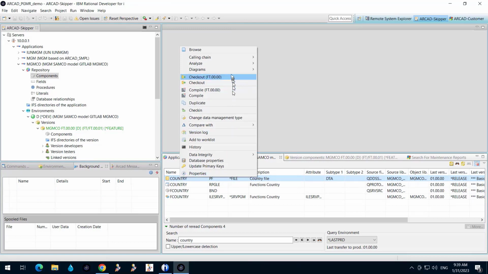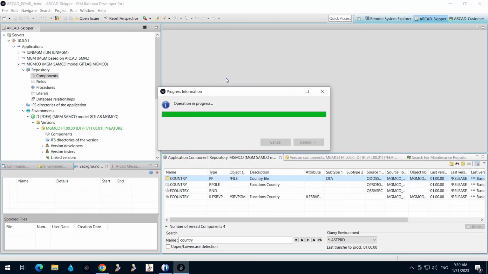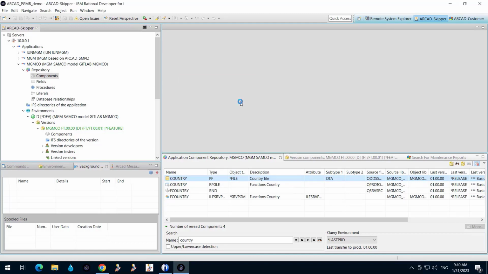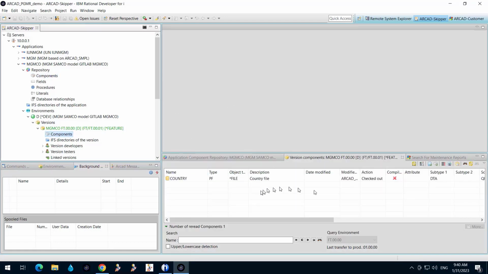Once they've identified a component to change, they can perform a checkout operation. This checkout is retrieving source from the branch in Git associated with this version. There's no lock placed on the source. The source is now in a library on the IBM i ready to be worked on.